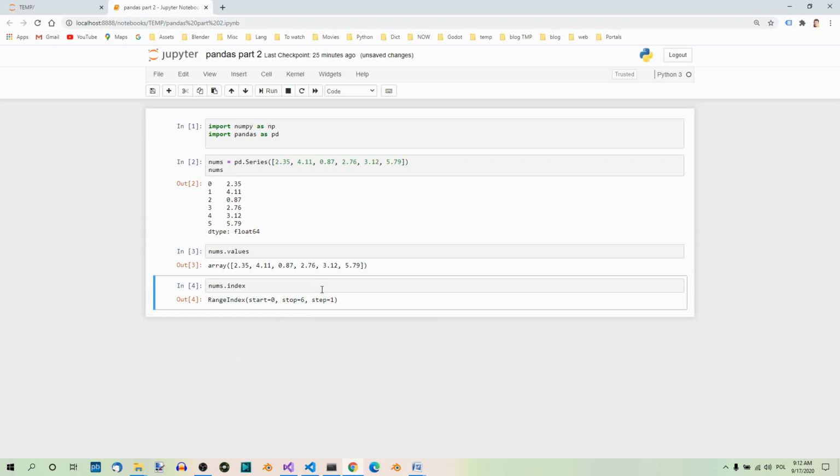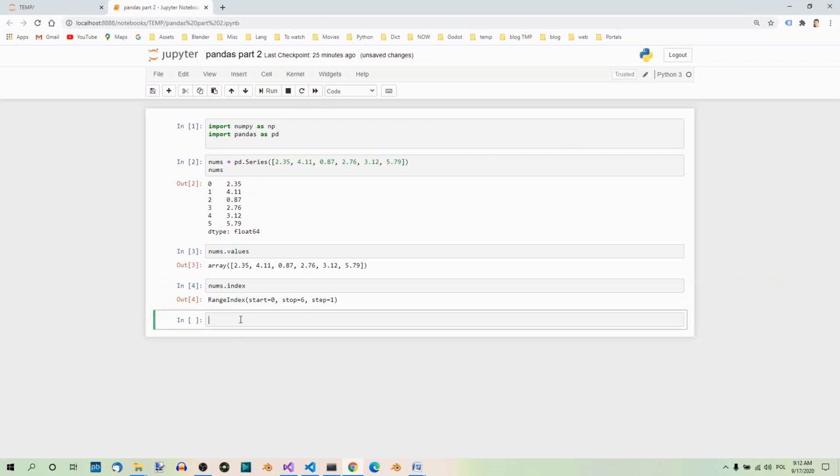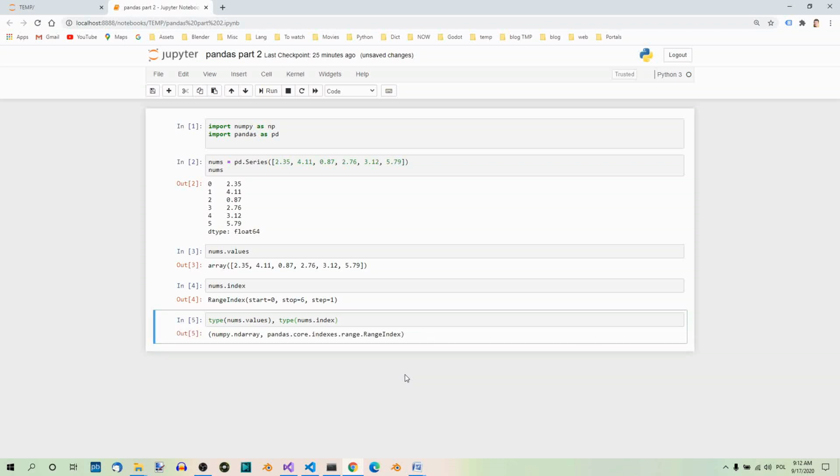Now, as you can see, the values are returned as a one-dimensional numpy array, and the indices are returned as a pandas Index object, which we are going to discuss in more detail in one of the videos in this series in the near future. And now let's check the types out. So, type of values and index. So we have a numpy array and RangeIndex.